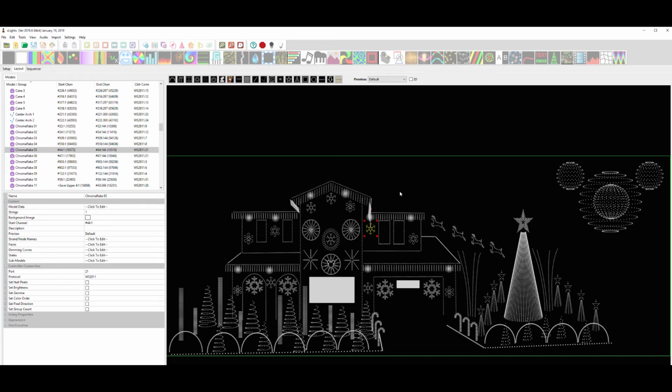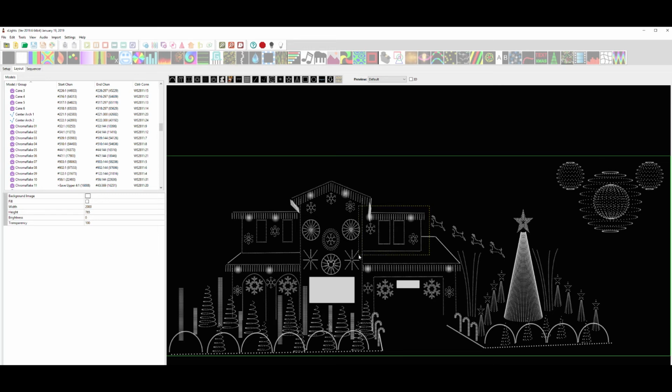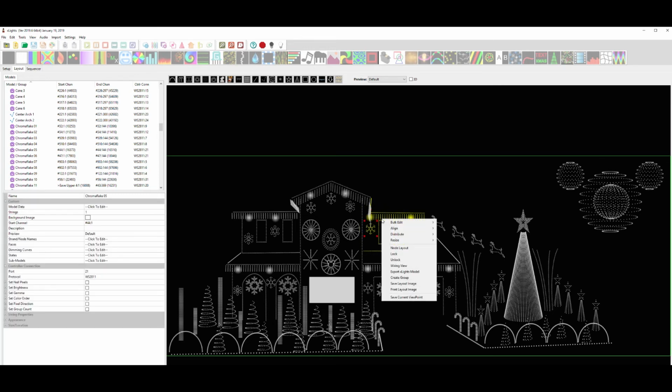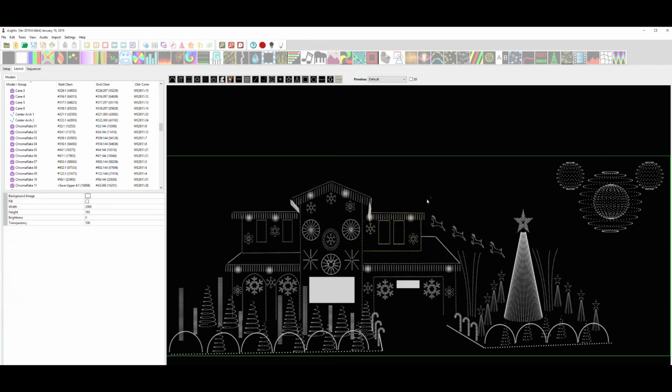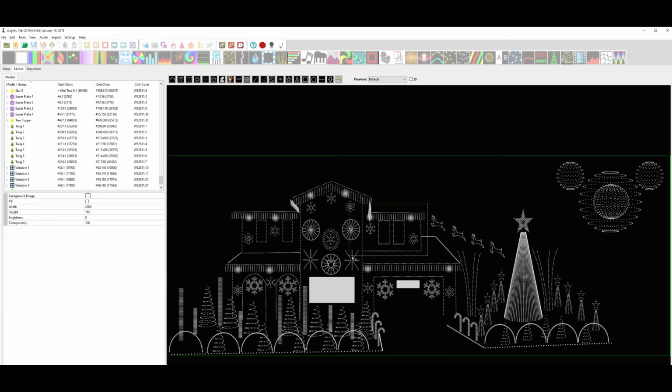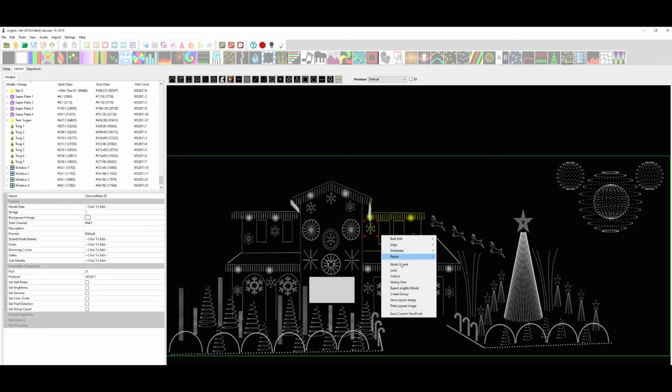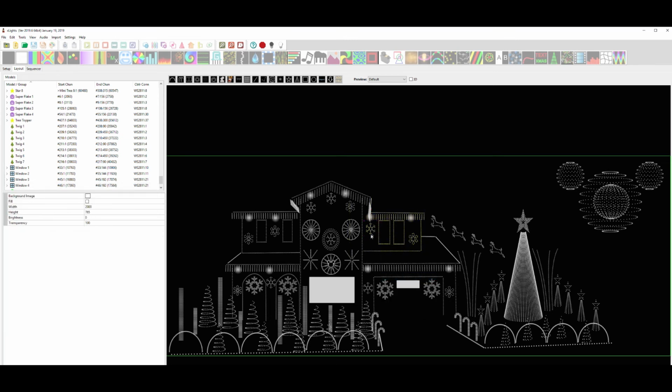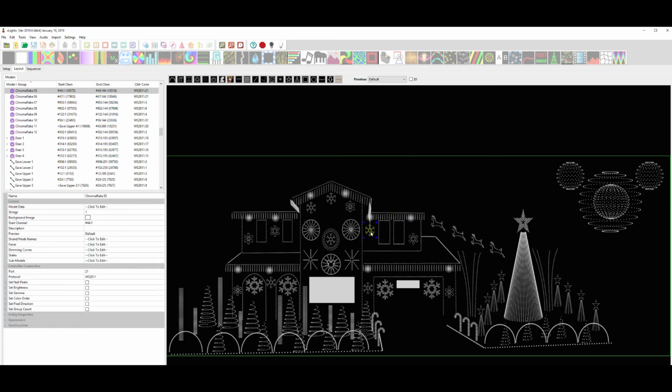It's because it's locked. You want to know something else that's cool? You can put a lasso around a bunch of things. Right click, lock. Now this whole section's locked. I can't move it. Trying to. So, and you can reverse that. Take that whole section, right click, unlock, and now I can mess it up again. How cool is that? All right, bulk edit is your friend.